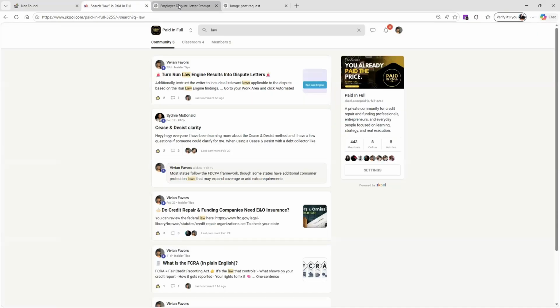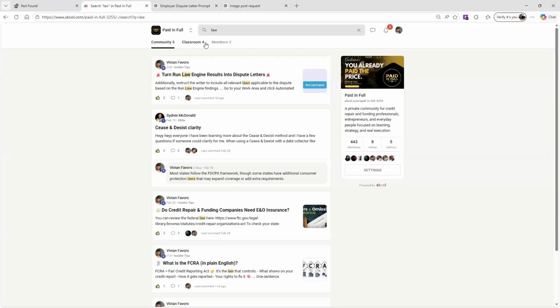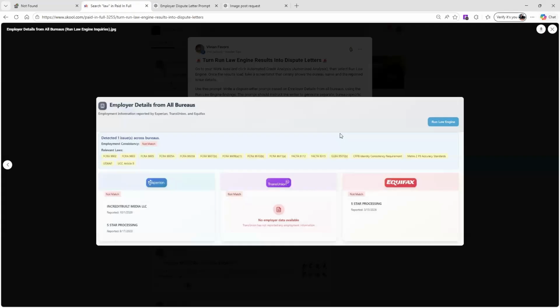This only works if you have something you're trying to remove, like an account that doesn't line up properly or something like that. So this is kind of how ChatGPT looks at things for disputes.